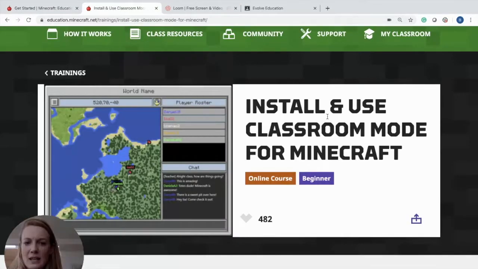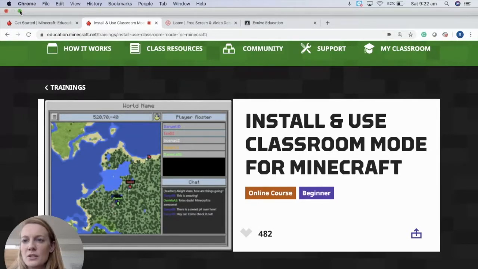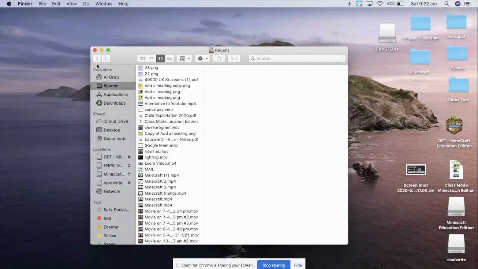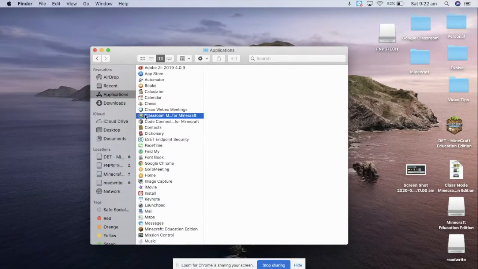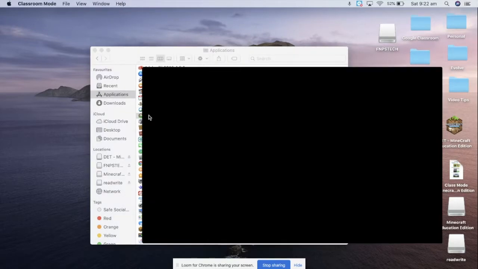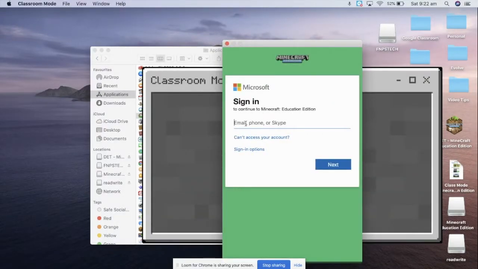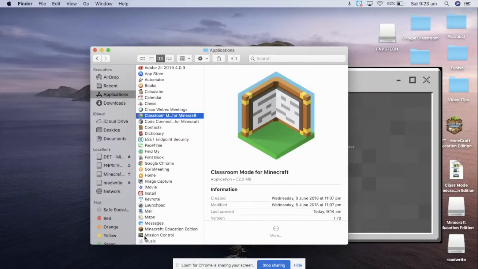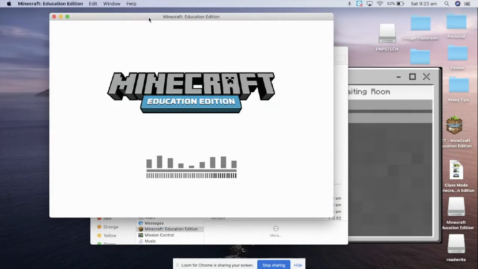The teacher also needs to download Classroom Mode. Both versions are available for Mac, PC or iPad. So once you've downloaded those two programs, come to your applications folder and you'll see them there. I'm going to open up Classroom Mode first, and you log on using those credentials, so at education.vic.gov.au, and use your Edumail password. So I'm logging into Classroom Mode and I'm going to open up Minecraft Education Edition.